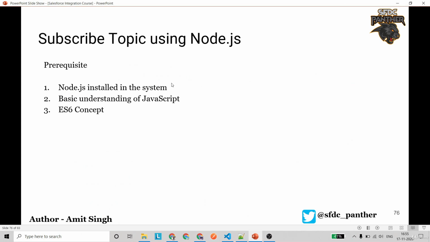Second is a very basic understanding of JavaScript, because we are now going to write the complete JavaScript code to subscribe to the topics outside of Salesforce. And inside JavaScript, if you know the concept of ES6, ECMAScript 6 or above, that is well and good. These are the prerequisites.